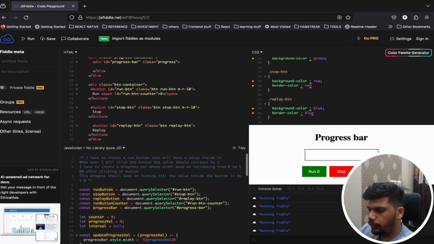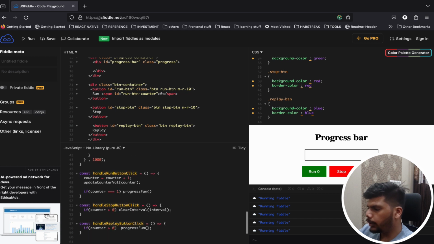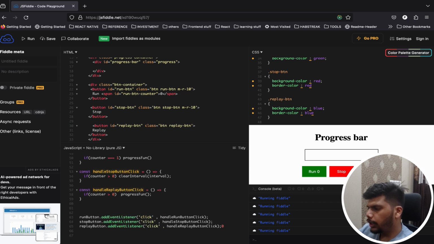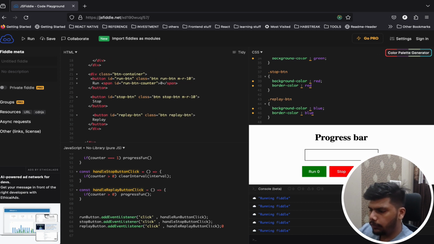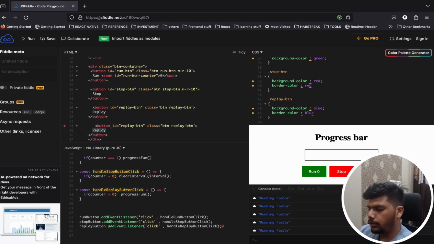Replay. Cool. This is working now. So we can add one more button here. That will be clear button. So on clicking on that button, everything will be reset. Clear button or reset button. So let me follow the same procedure again. Clear button.